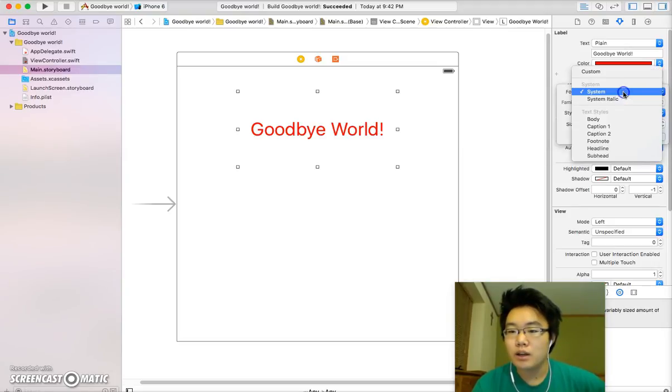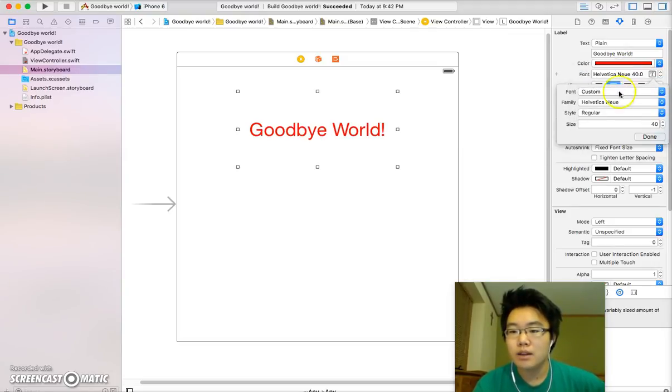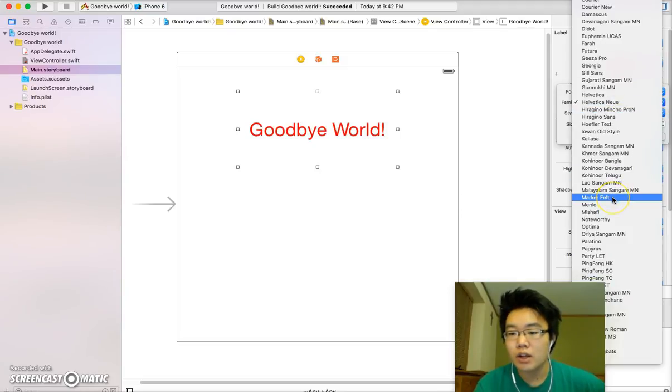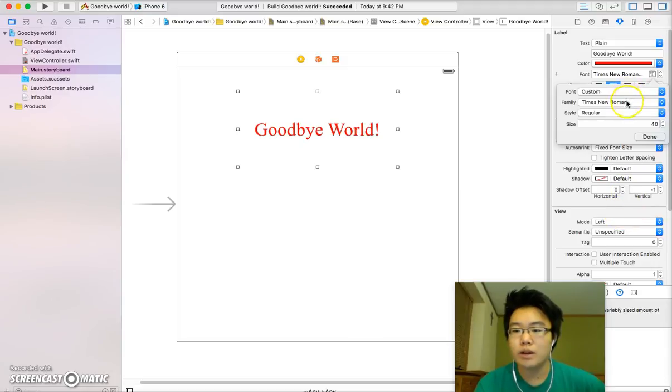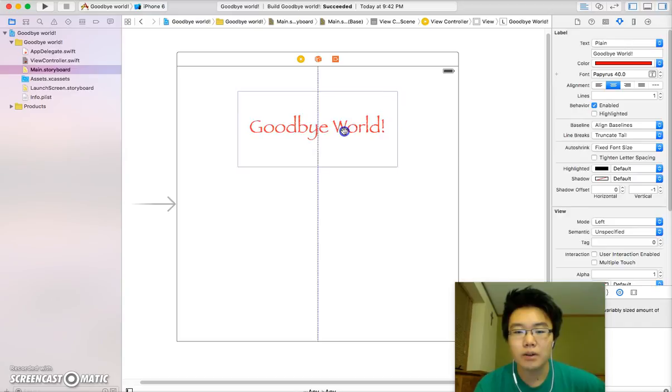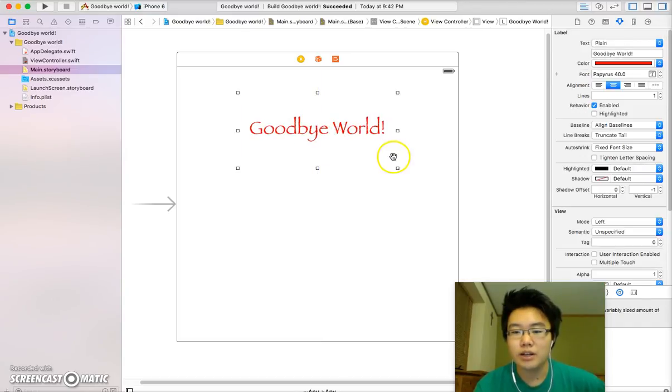So you can go do custom fonts. And you'll see that you'll have Helvetica, you'll have a wide variety here. So let's see, you can go to Times New Roman, which is kind of boring. I like Papyrus. Goodbye world. Looks very, very Egyptian.